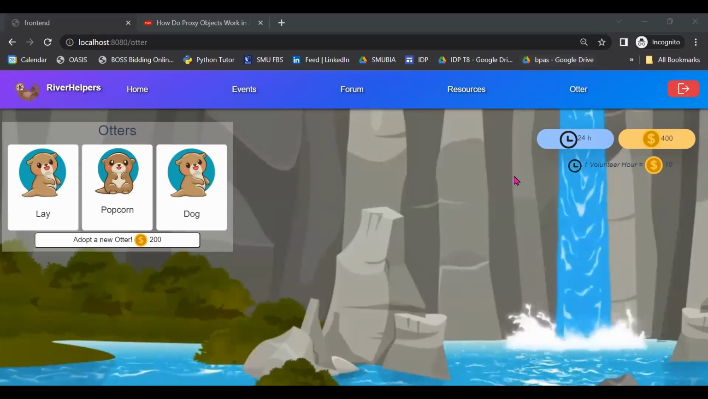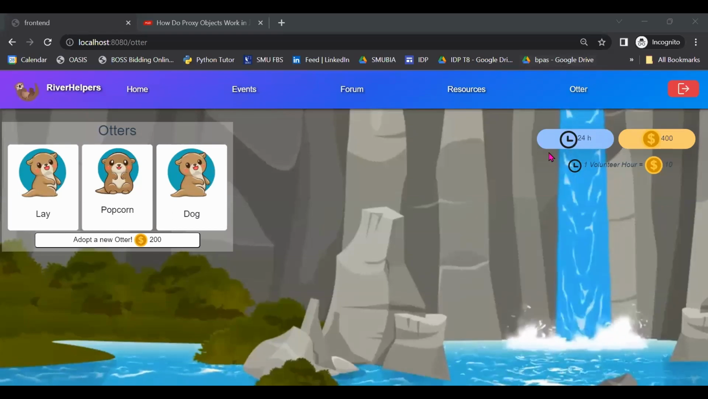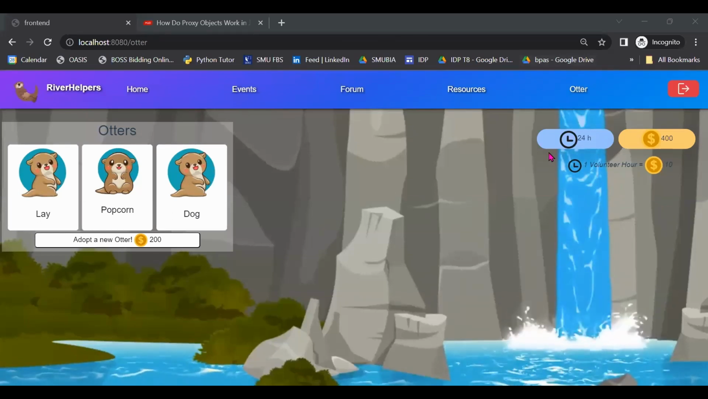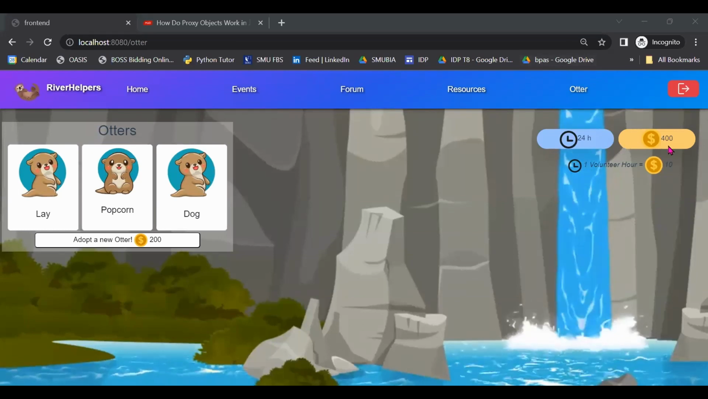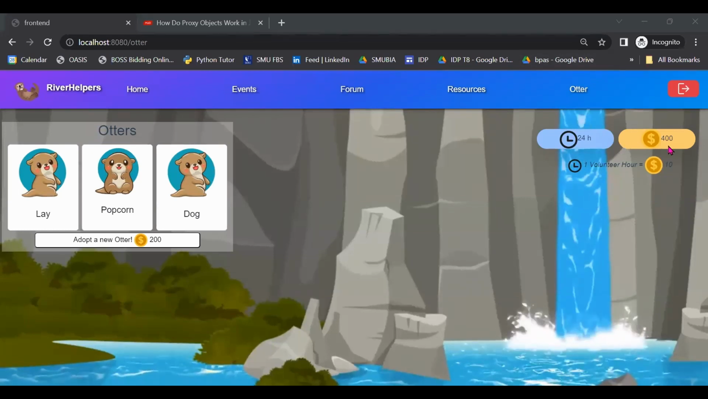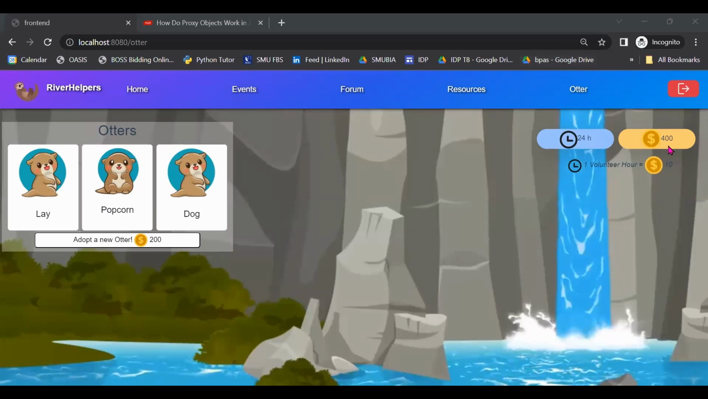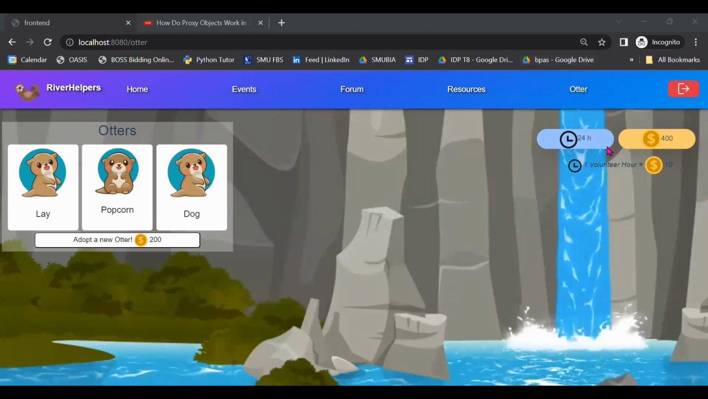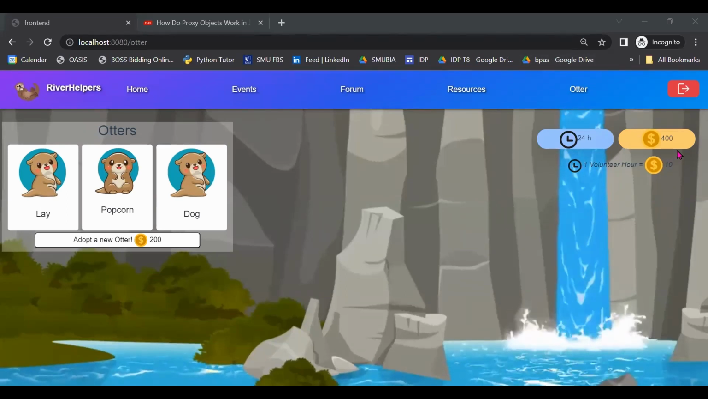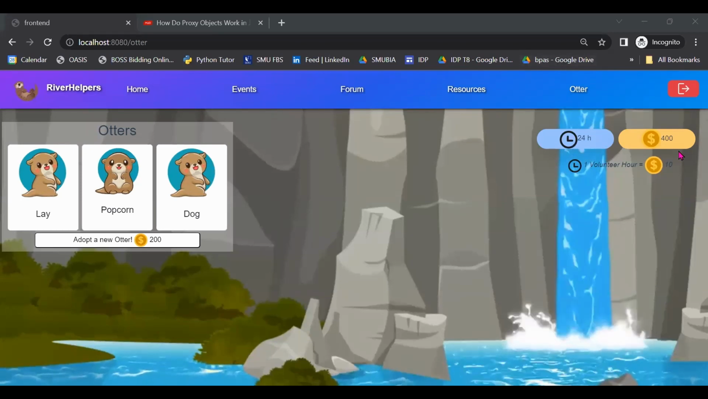On the author page, on the top right are two bars. The blue one represents the number of hours that the volunteer has completed, as well as the number of e-credits they have. Once a user has recorded their attendance in an activity, the bar here will automatically update, as well as the bar here, whereby each volunteer hour will give the user 10 e-credits.